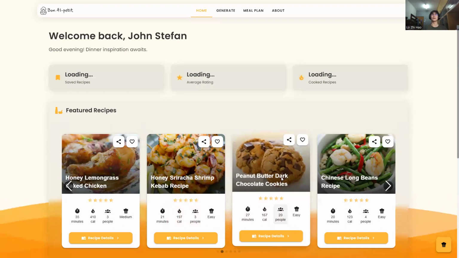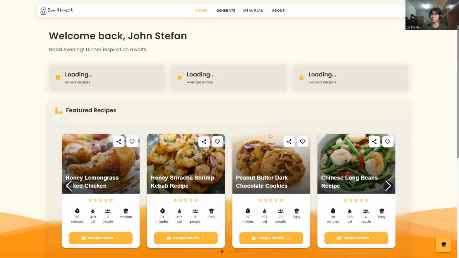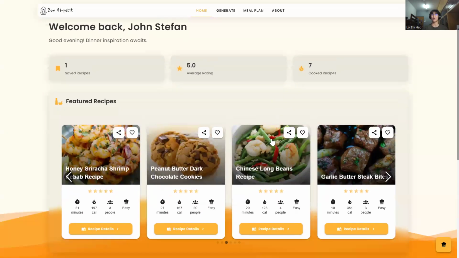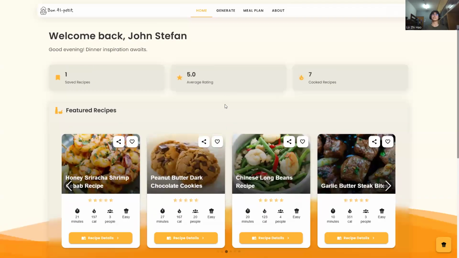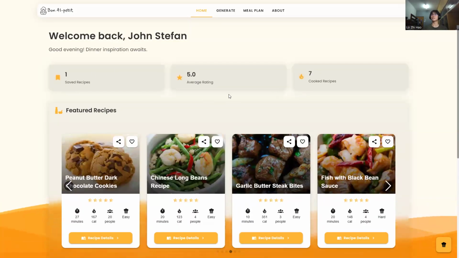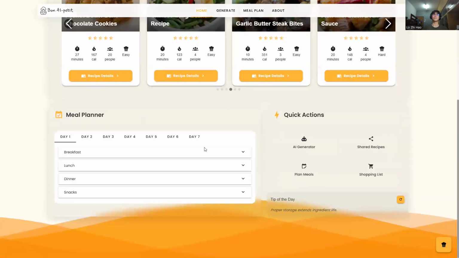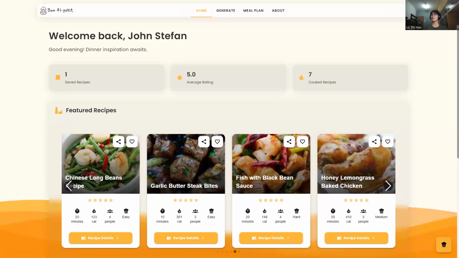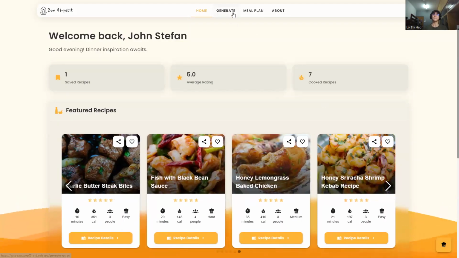Sorry for the hiccups and the slowness, because we are using the lowest tier database available for cost purposes. But okay, this is how our homepage looks, with some recipe details and also some featured recipes and the meal plans that you have planned in advance. There's also this small little AI chatbot that I'll be sharing later. So let's look into our AI features, shall we?